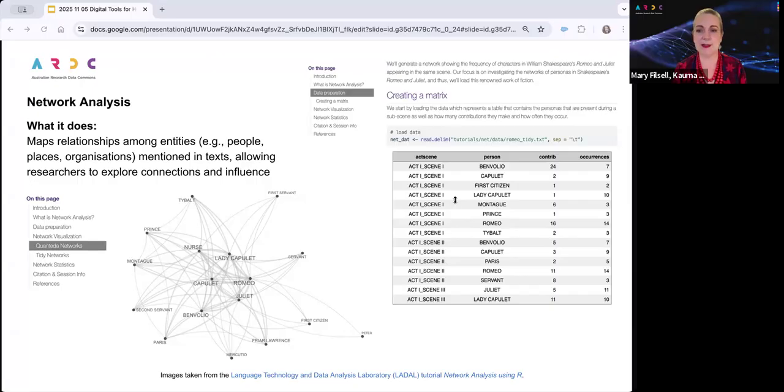And this particular image was taken from one of those tutorials that's embedded in the notebook that we mentioned earlier. So this one comes from the Language, Technology and Data Analysis Laboratory, or LADAL, tutorial network analysis using R, which is great. All of these images are taken from that tutorial.